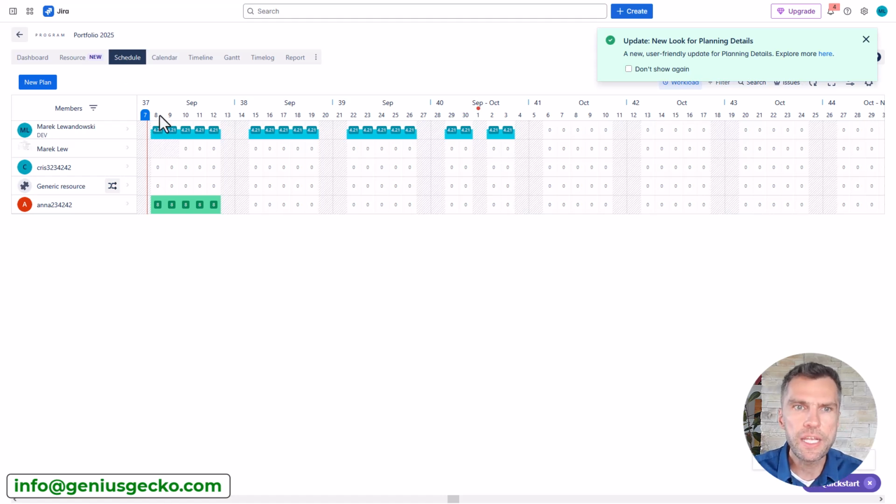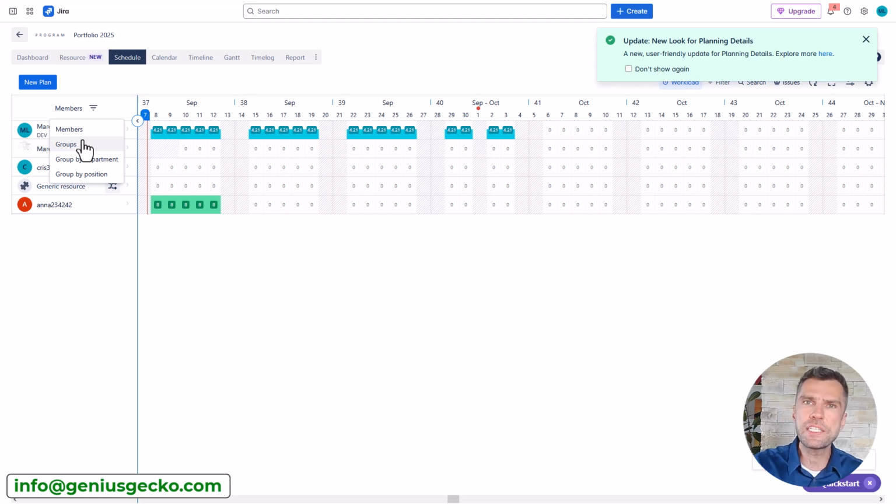that we have reviewed. So you see what amount of work is assigned to different users or groups, and you can also switch to groups by department, by position. So kind of similar to what we've seen in BigPicture, but I won't be talking about BigPicture today. There are plenty of videos on our channel if you would like to learn more.